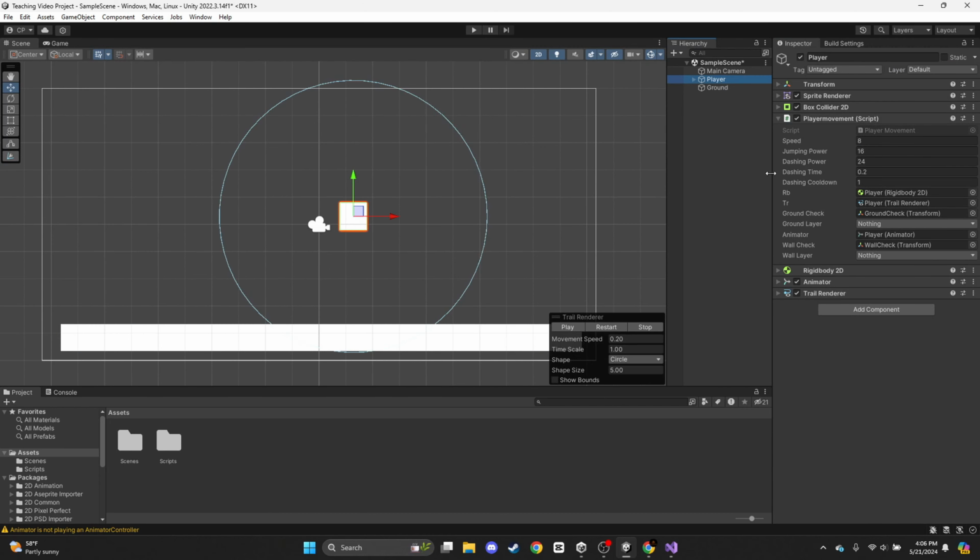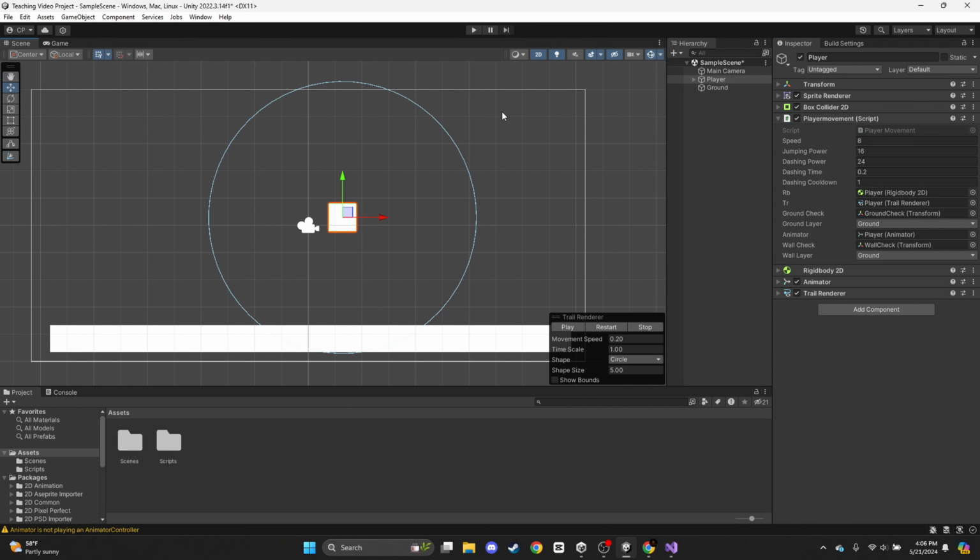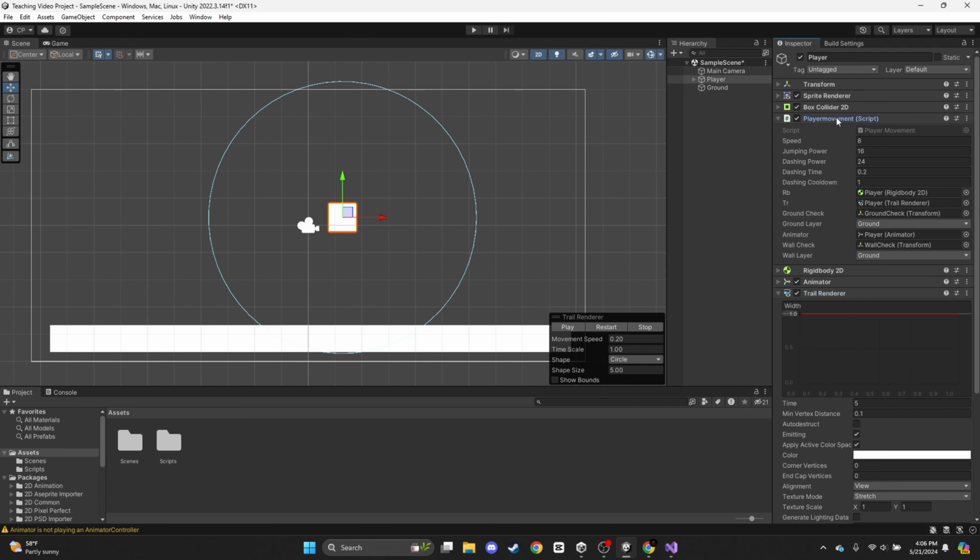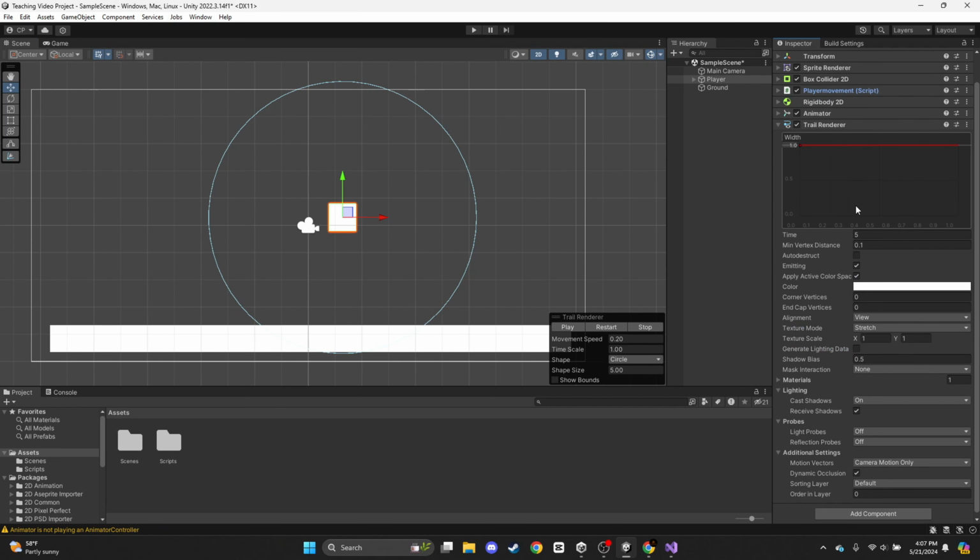We can go back to our player, get to the player movement script, and then just set the layer for the ground to ground. Now, I normally just set both of them, the wall layer and the ground layer, to ground, just because I haven't needed to separate them, but in some cases you do, so that's why it's there. Now that we have those in place, we can change the trail render a little bit before we press play.